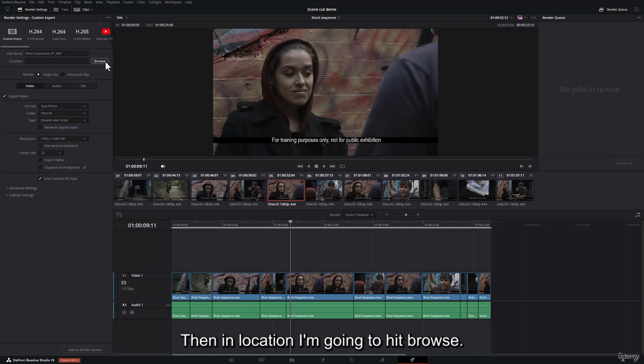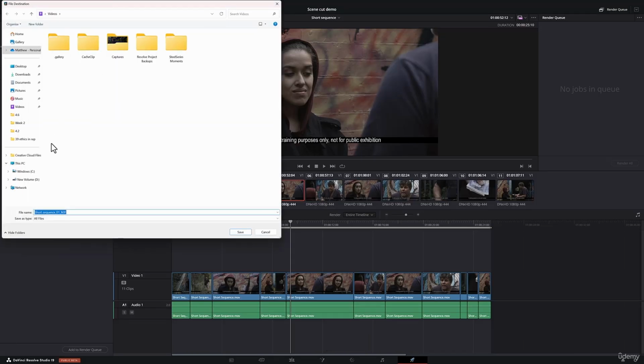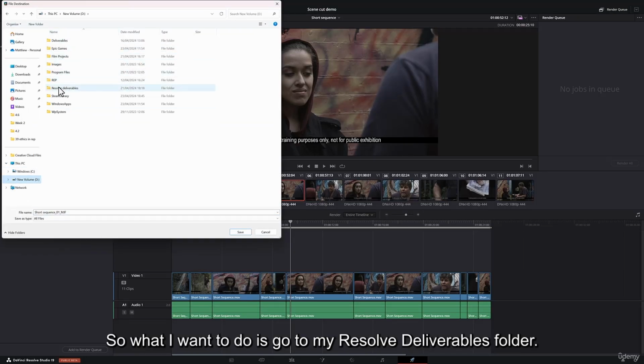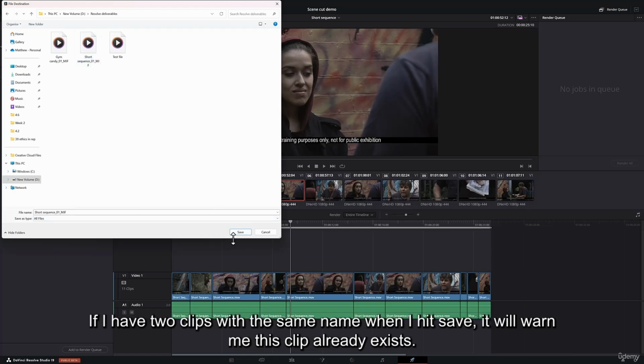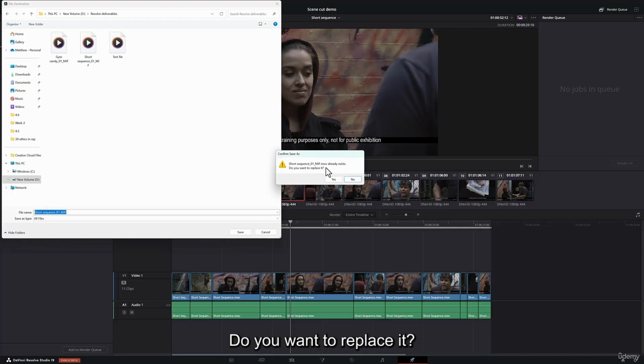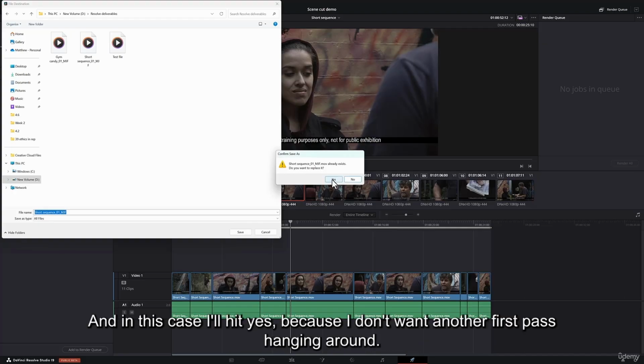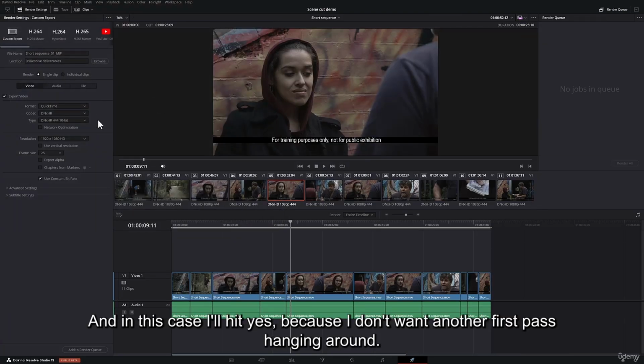Then in location, I'm going to hit Browse. So what I want to do is go to my Resolve deliverables folder, and I just want to render this clip out. Now I've already got a clip here. If I have two clips with the same name, when I hit save, it will warn me, this clip already exists, do you want to replace it? In this case I'll hit yes, because I don't want another first pass hanging around.